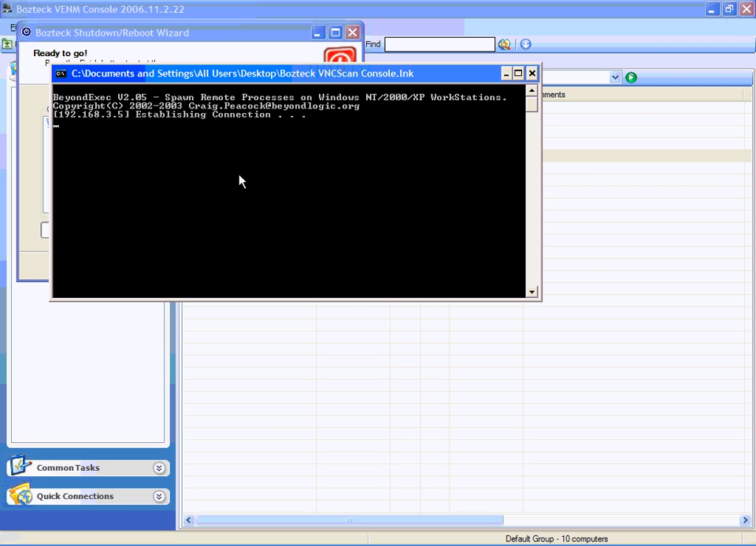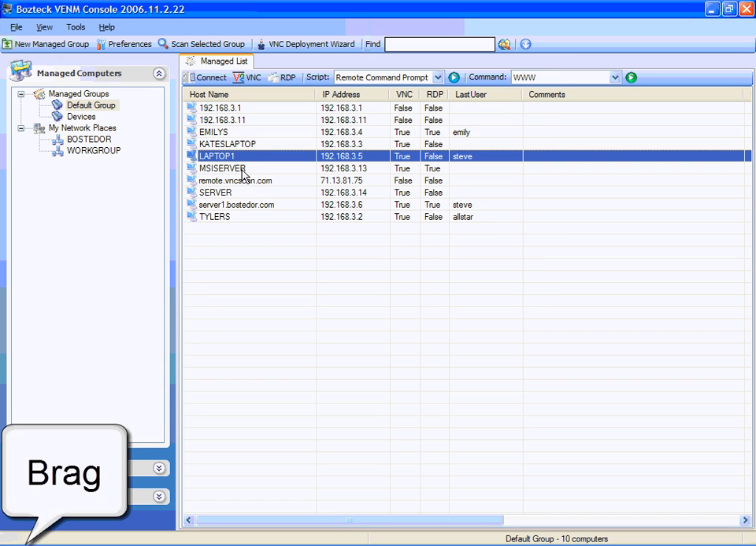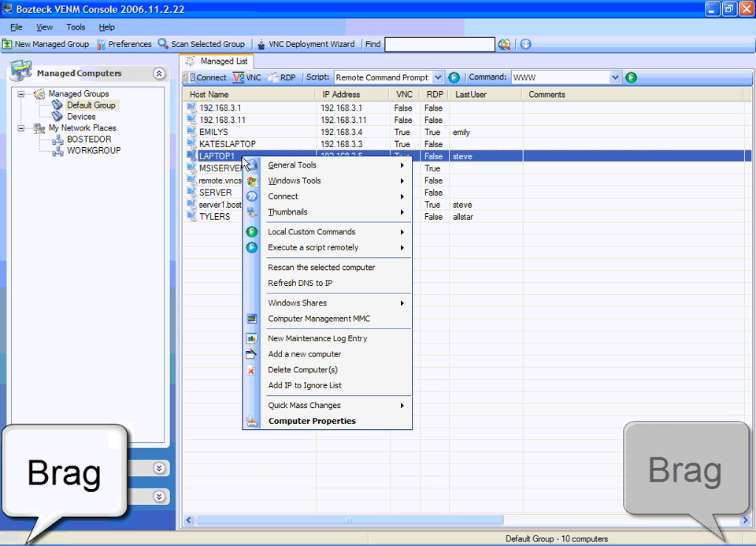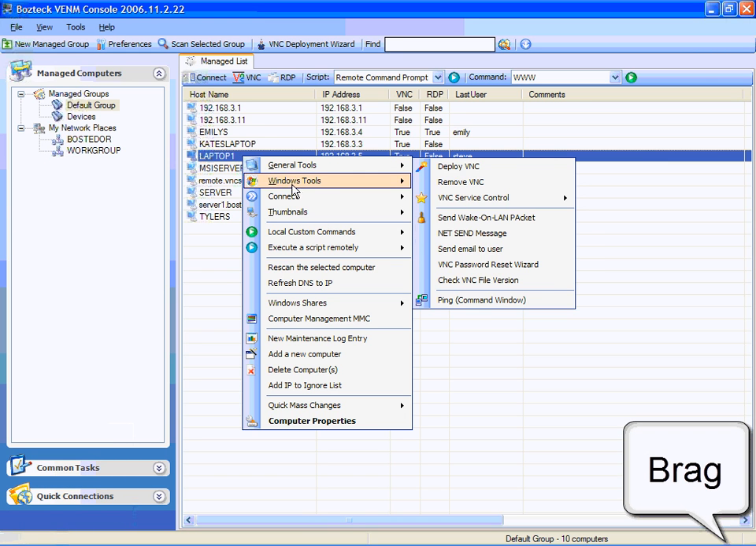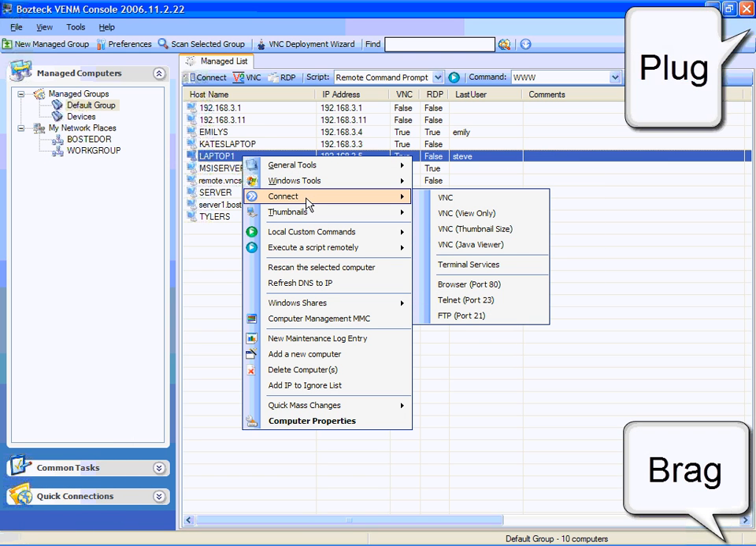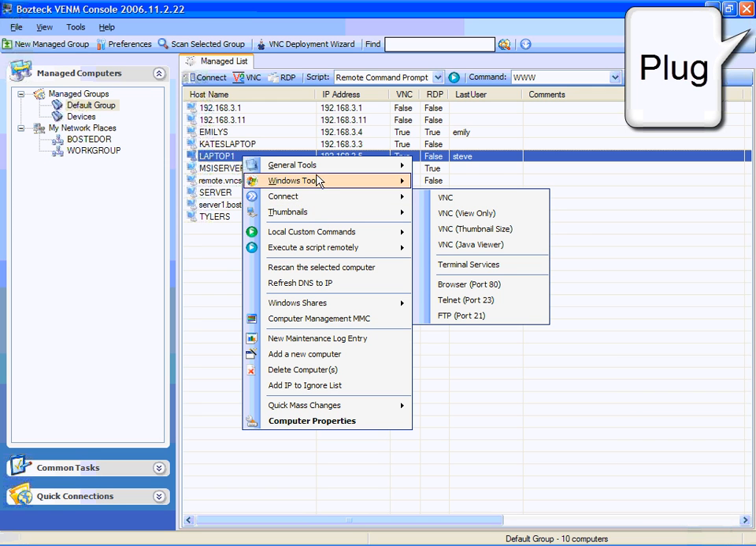Now, while it's doing this, I want to point out, kind of a brag a little bit, that VNC Scan was the very first program on the market to be able to do this. As a matter of fact, it's still the only one that does it in this way, to this extent.